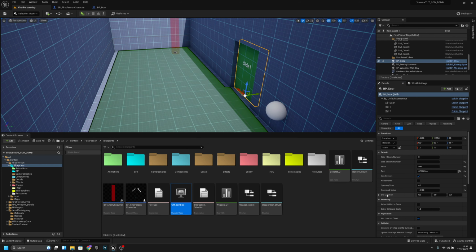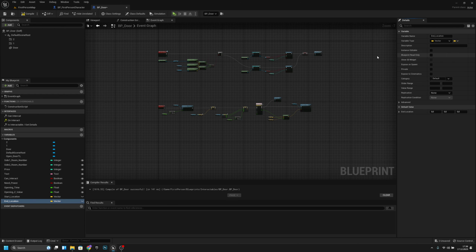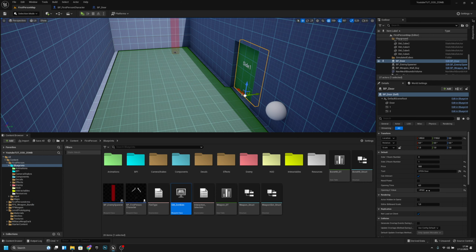And end location. Actually, we want to go here, and the end location we want to set this instance editable off, like that, and that also. Okay. Now we should have everything here that we need.